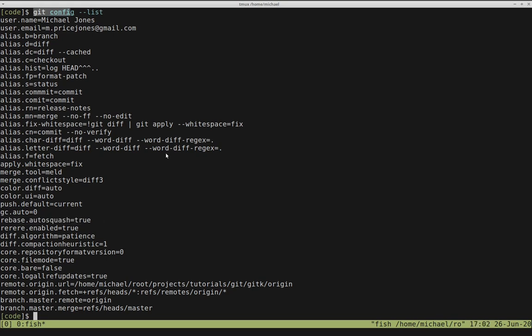So I hope that's been a useful overview of Gitk and helped you understand why, despite the fact that it's a bit old and a bit ugly, I've kept it in my workflow for quite a number of years now and find it incredibly helpful.